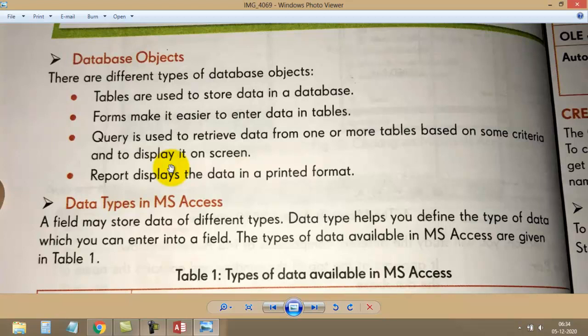Report displays the data in a printed form. Report means when you want to give a tabulated or summarized report about your database, you can print it on a paper and take it out. That is called report display of the database. I'll give you an example for all these objects.